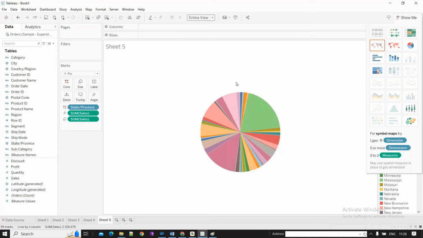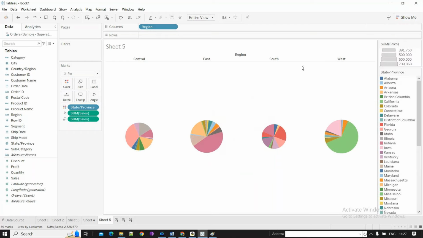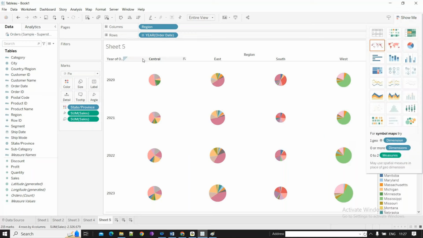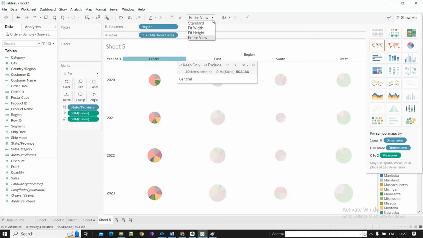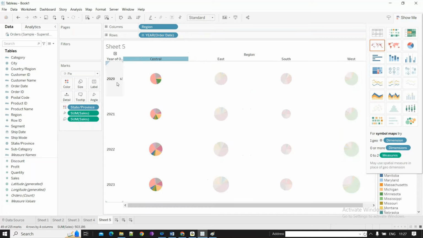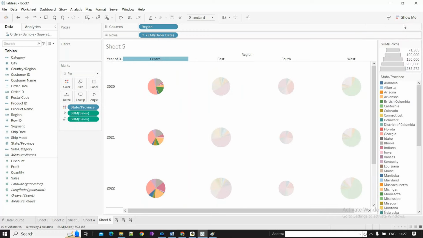Now I'm going to put the region into the column, so the data will display each region-wise. Now I'm going to have the order date into the rows. Look here, rows and columns, how the data is reflected. Maybe you can make it standard. When you make it standard, you can increase the size. Entire view means it will display without any scroll option, but here you can see the scroll options.